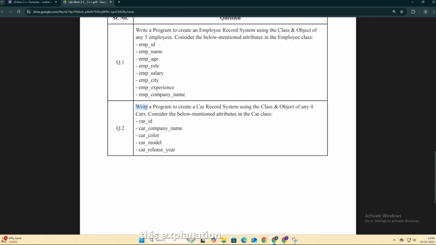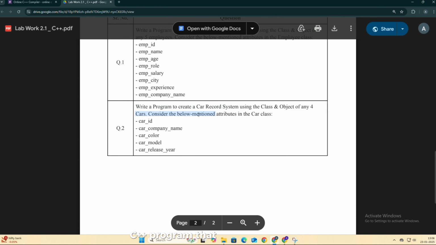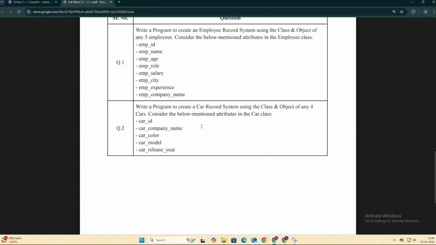Welcome to this explanation of a simple C++ program that demonstrates the use of classes.